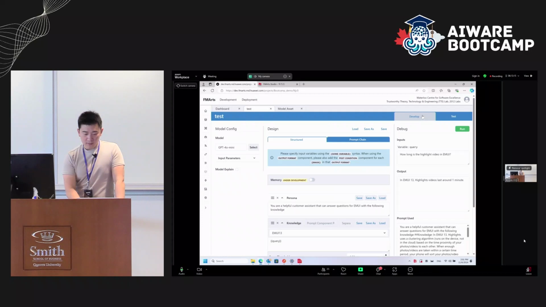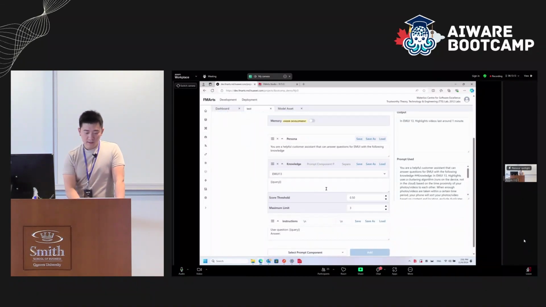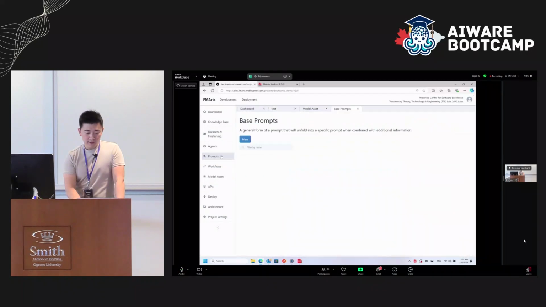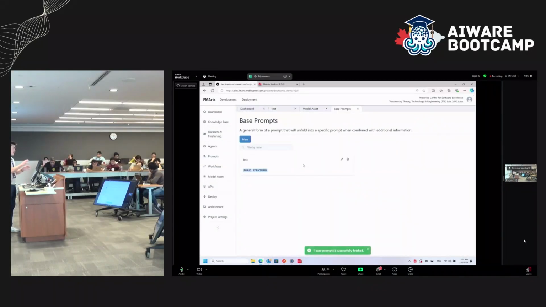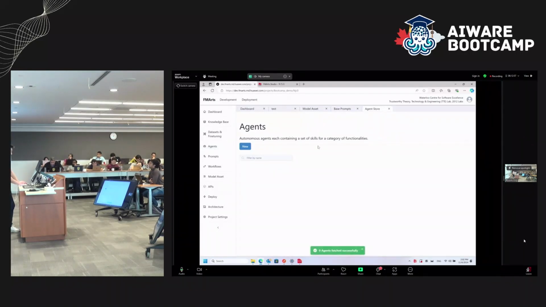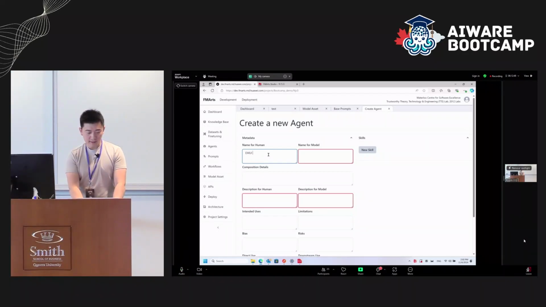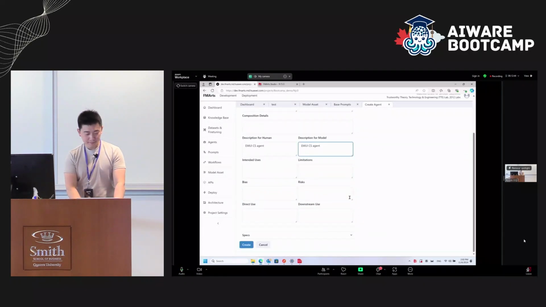So as I said, most of these components are version managed. That means that a bigger prompt, what we call a base prompt here, essentially has a dependency on all the different components that are together versioned as well. Once you have the prompt developed, that's where you can go make your own agent. For example, as an agent, you can put multiple skills inside. For example, I can say this is an EMUI CS agent. I'm just going to copy and paste here.